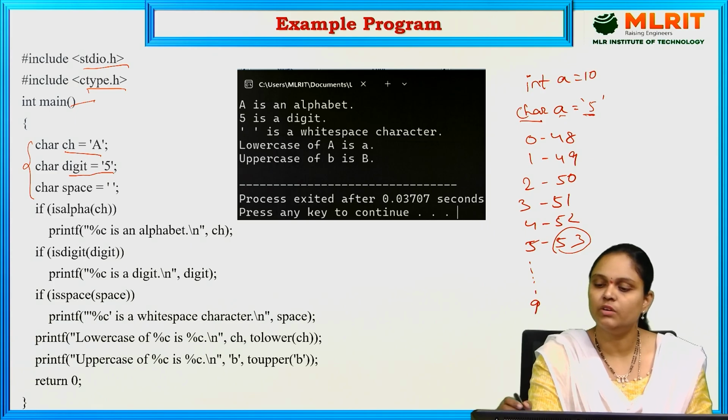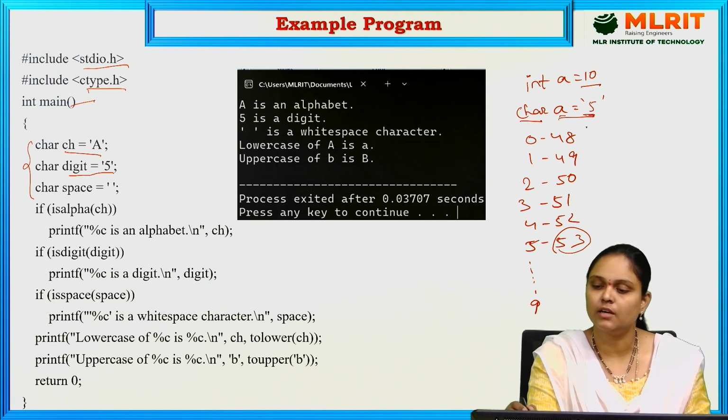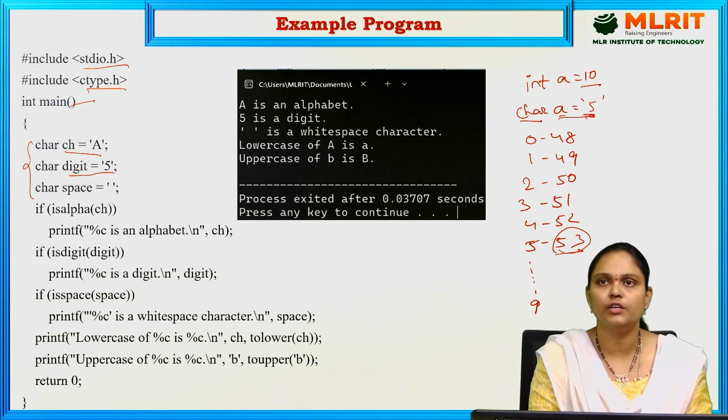So here 10 will directly convert into binary to do some computations. And here, if you are using a is equals to '5' in single inverted quotes, then in place of this, 53 will be taken over and that will be converted into binary, and then whatever the calculations are there will be done.